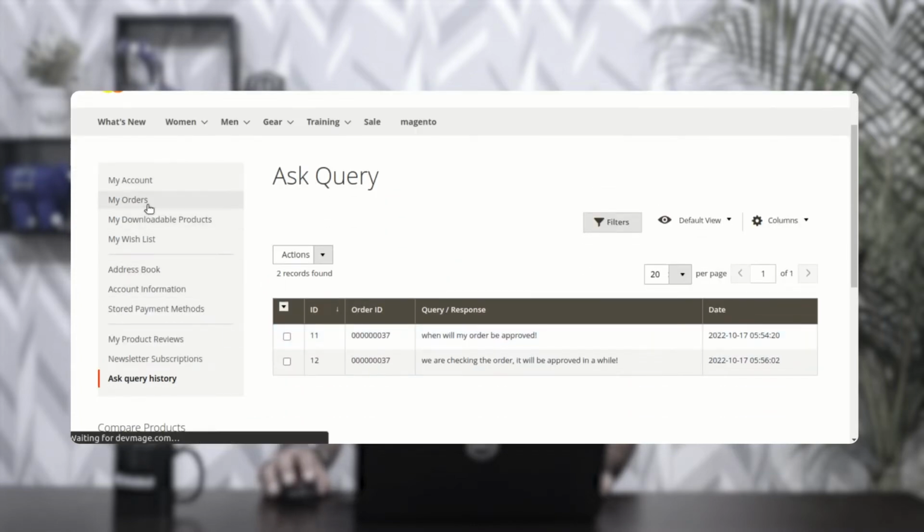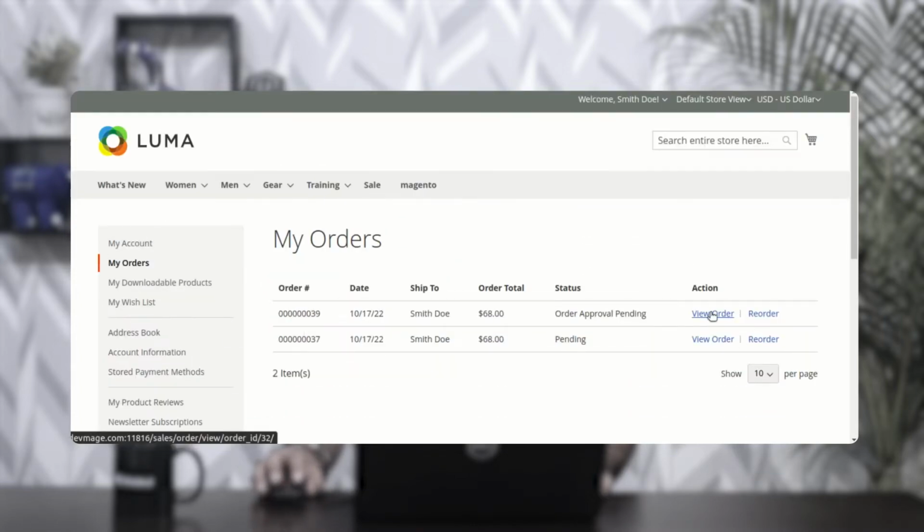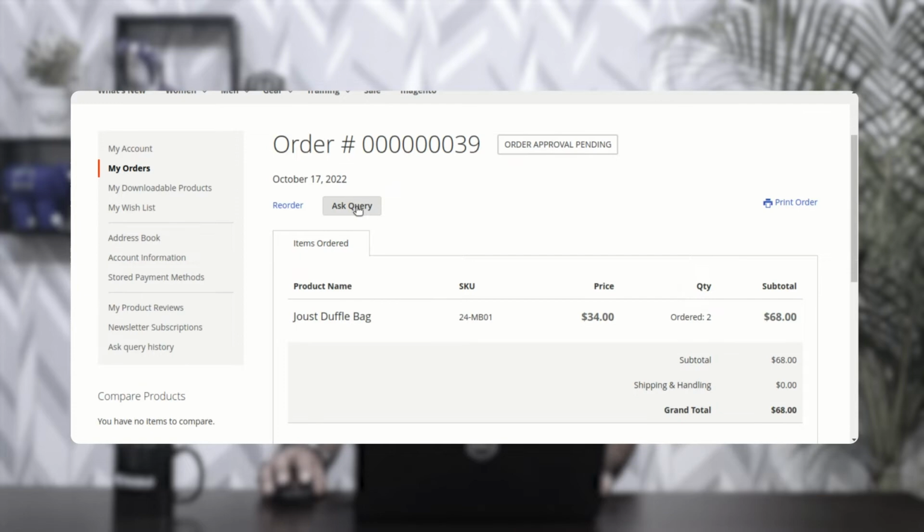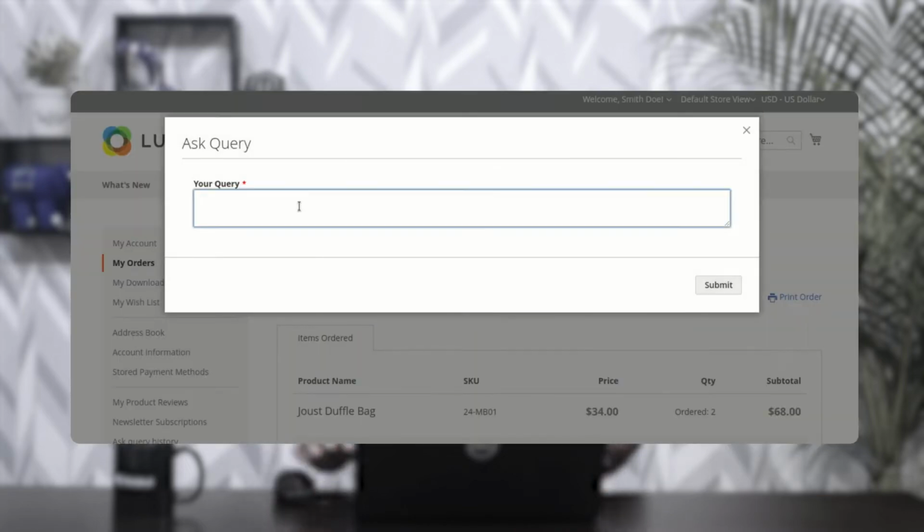So if I go to my orders section, go to the order 39 right now, as you can see, with the order I have this ask query button. So from here I can tap on the ask query and I can ask a query to the admin. Kindly let know when the order will be approved.